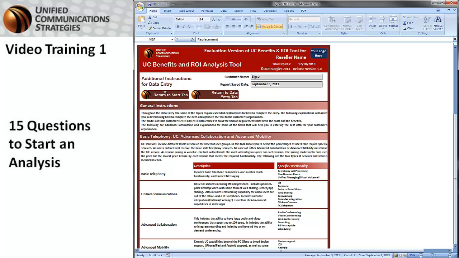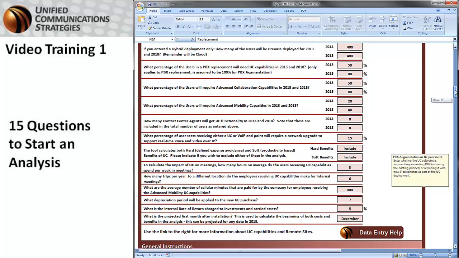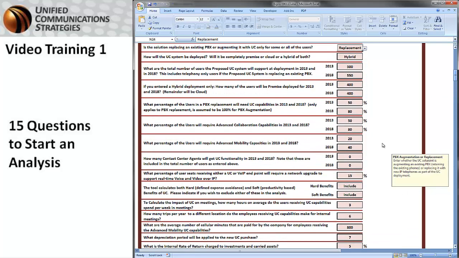So again, we click up here and we return to the Start tab. Now we'll go back up and talk more about advanced collaboration and mobile capabilities. Very important: these need to be less than the total UC. In other words, a user who has advanced collaboration must have UC. So if we try to make this, for example, 60%, we will again get an error message. So it's important to make this 50% so we don't get an error message. And you'll notice the error message goes away.